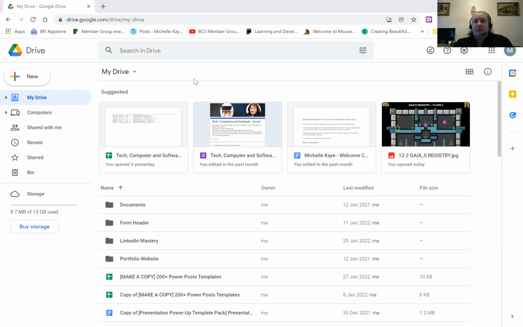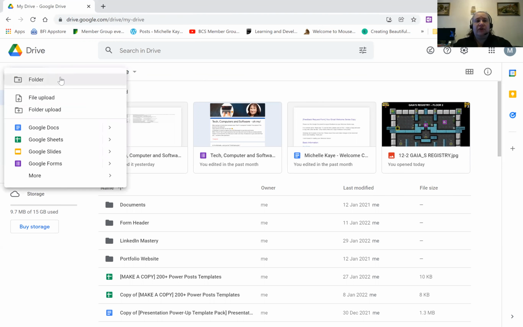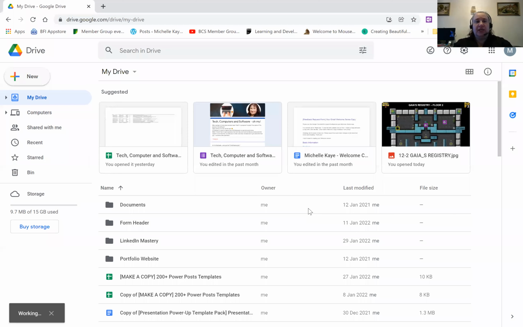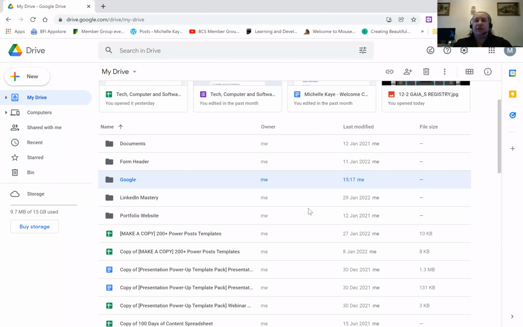Let's make sure that we've organized everything. The first thing you might want to do, especially if you think you're going to have several files, is create a new folder. The easiest way is over here on the left hand side. We've got the New button, and as you click on it, your very first option is Folder. I'm going to click Folder and call it Google, because why not. Whatever folder name you want is absolutely fine. Let's click Create. Don't forget everything in your Drive is going to be alphabetical, so mine is there under G for Google.